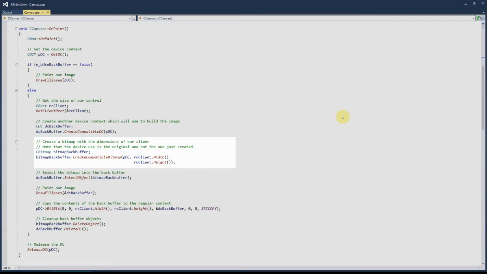Despite the bitmap being used by the backbuffer, the device context that we provide here is the one we get from the original getDC. If you are trying to implement this yourself and it's not working, this should be the first thing to check. After the bitmap is created, select it into the backbuffer device context. Only now can we call the method that will paint our ellipses.